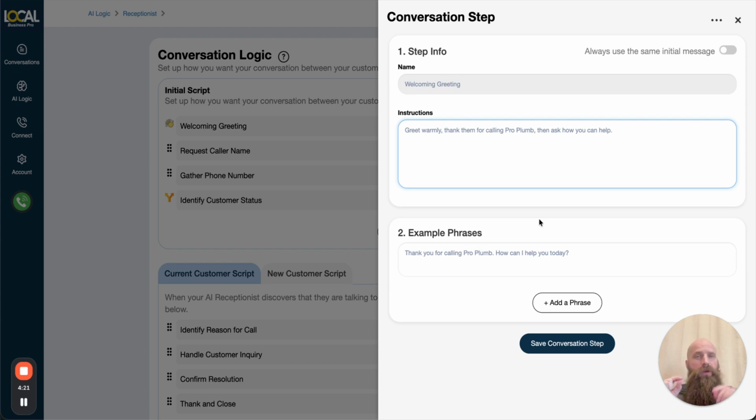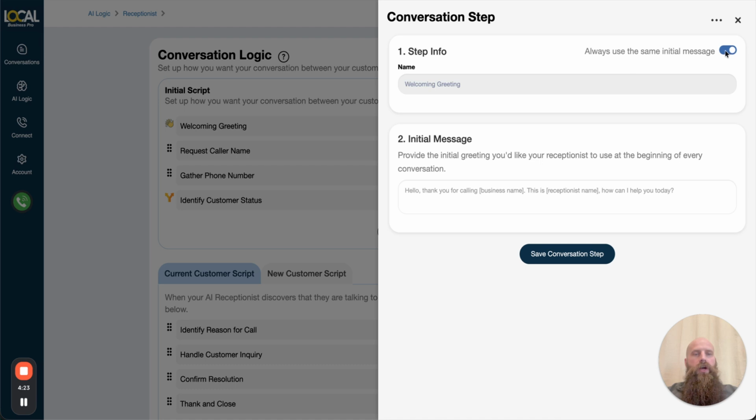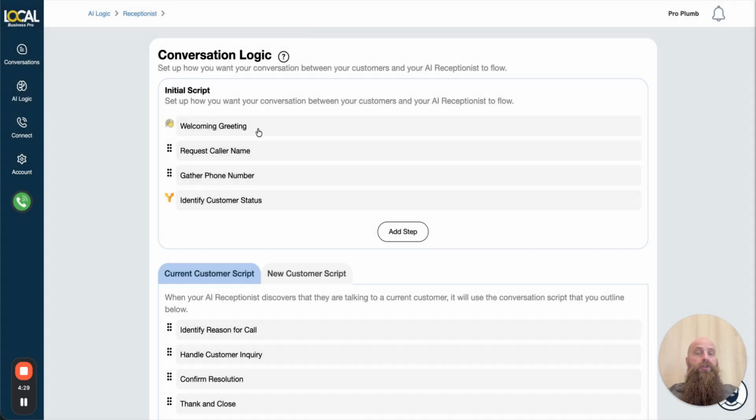However, if you really want to make sure it says the same thing every time, toggle this on and you can write your message out and the AI will follow it exactly, okay? So it's going to do that welcome greeting. Then it's going to go through this step process, right? Request the caller name, gather the phone number, and then it's going to ask, are you a new customer or are you an existing customer? And that's where that first split in the road goes.